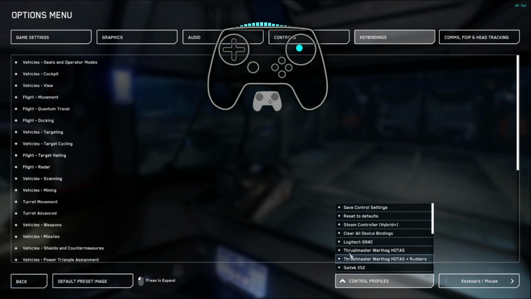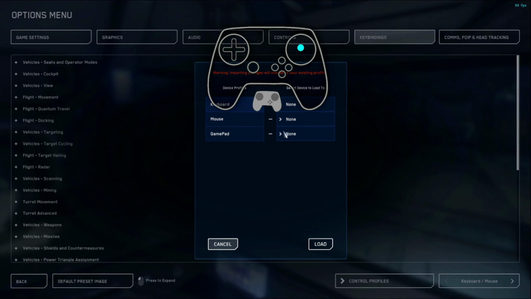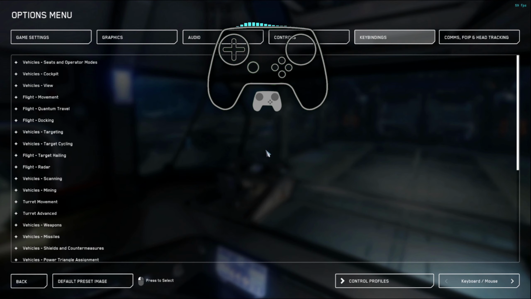Then go to Steam Controller Hybrid. Load to gamepad. All of my bindings are only affecting gamepad stuff. Everything else uses the default mouse and keyboard. So to verify, now we can go gamepad.